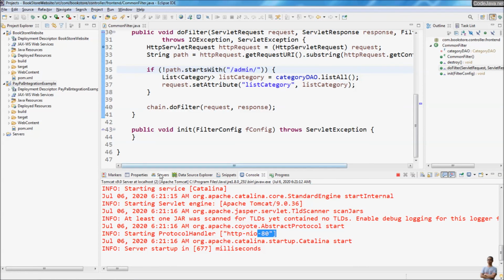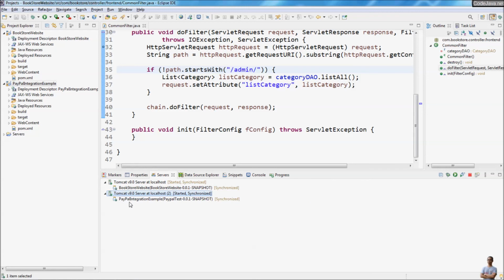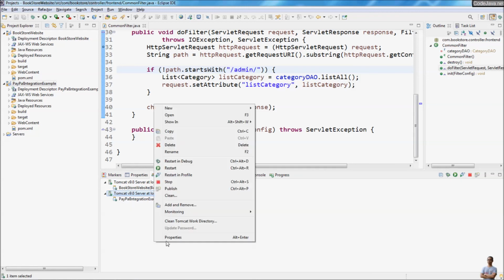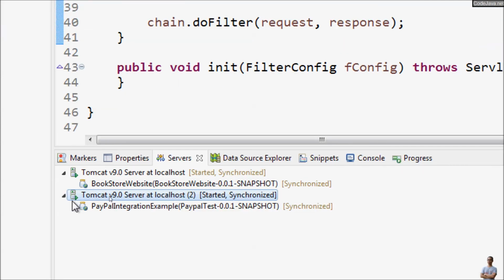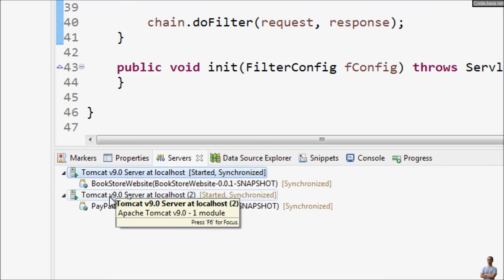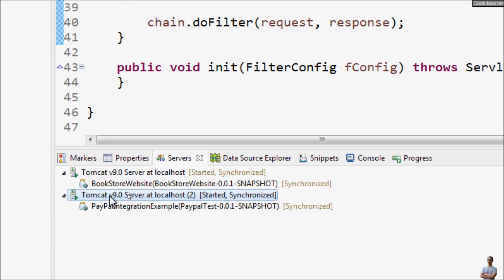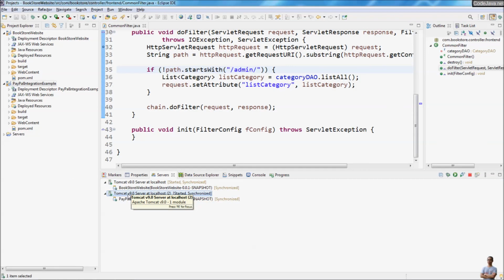So that's how to run multiple instances of Tomcat servers inside Eclipse IDE. Just right-click, New Server here, and make sure that you change the Tomcat admin port and Tomcat HTTP port to different values. So multiple instances of the servers can run inside the IDE.